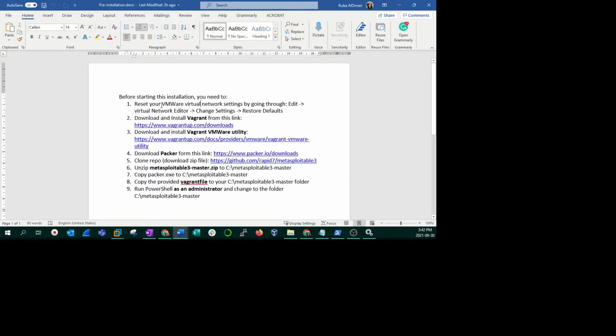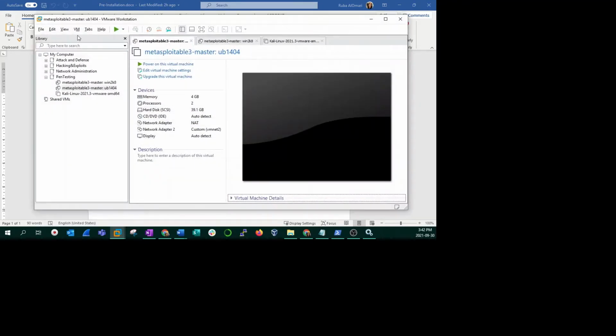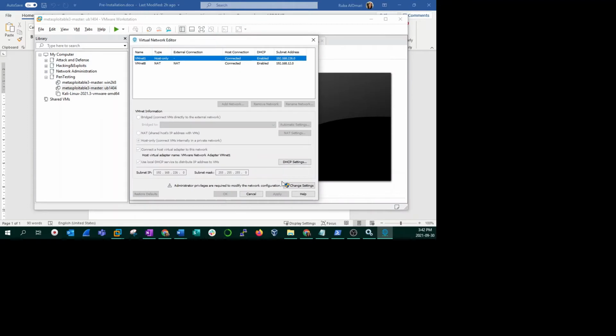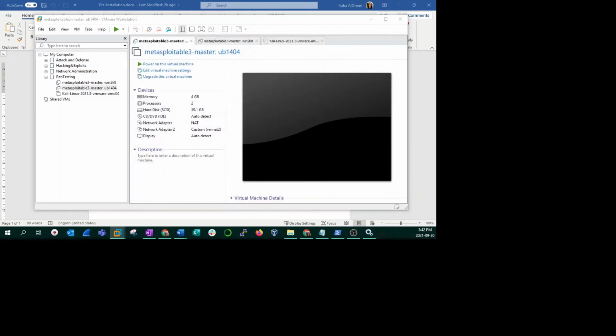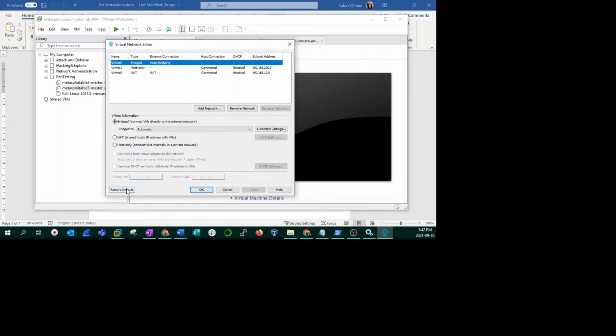So the first thing you need to do is to reset your VMware virtual network settings. Let me show you how you do this. In VMware, you go to Edit, Virtual Network Editor. Let me drag this here, and you go to Change Settings. And you choose Restore Defaults. This is a very important step that you need to perform before you proceed with this tutorial.